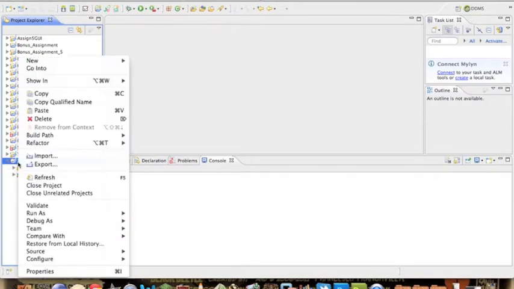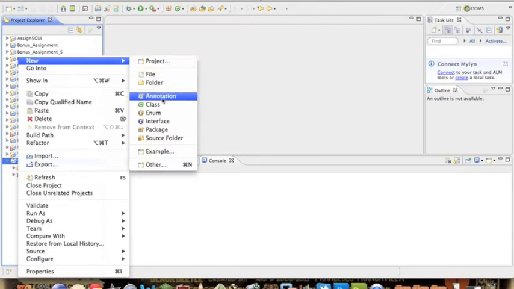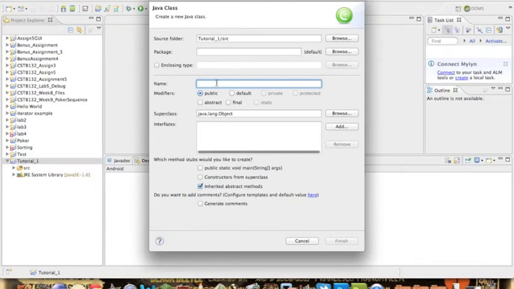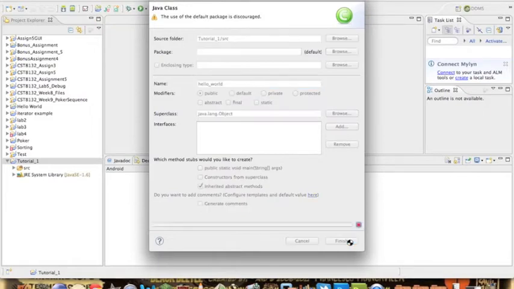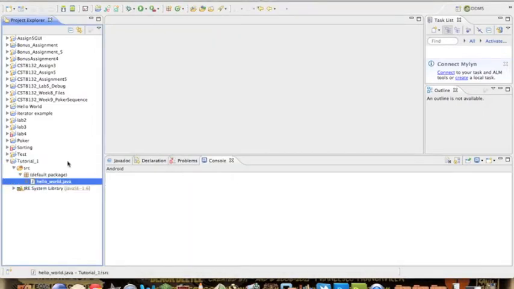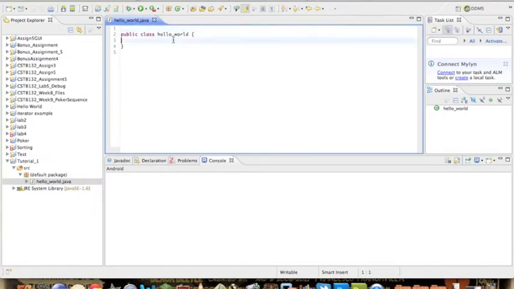Now what we need to make next is something called a class. So we're just going to right-click, New, Class, and we'll name this one Hello World. Create it there. Now a class is where we're going to write all of our information basically. So each class essentially does a task. Later on we'll use multiple classes because we'll be doing multiple tasks. But for now we're just going to use one class because it's much simpler.